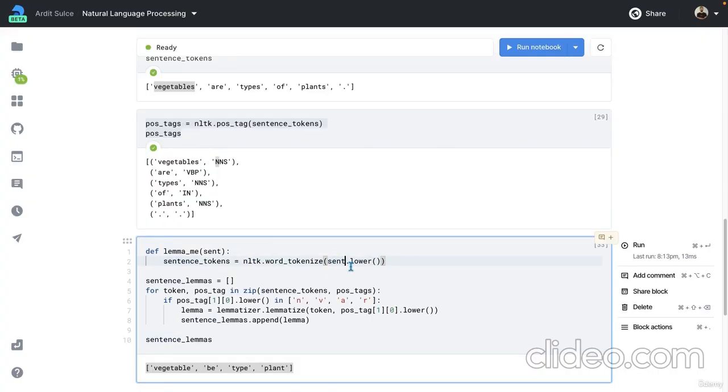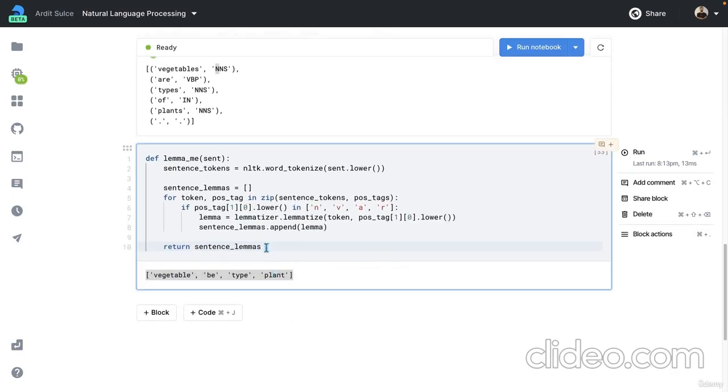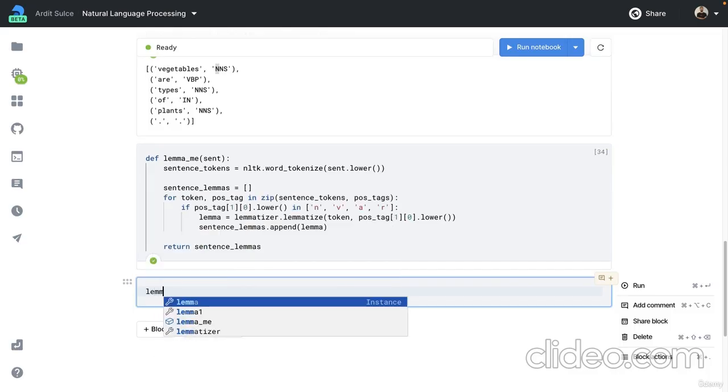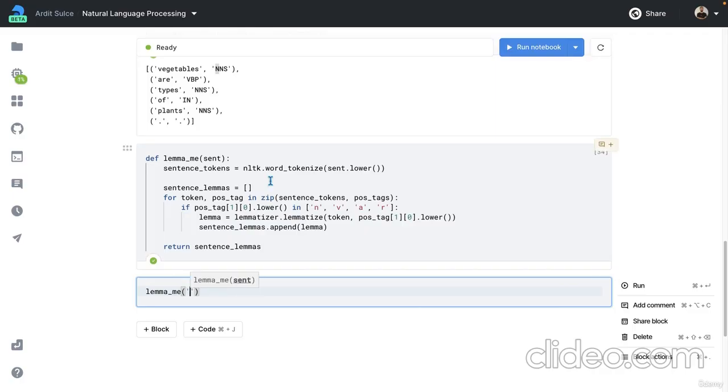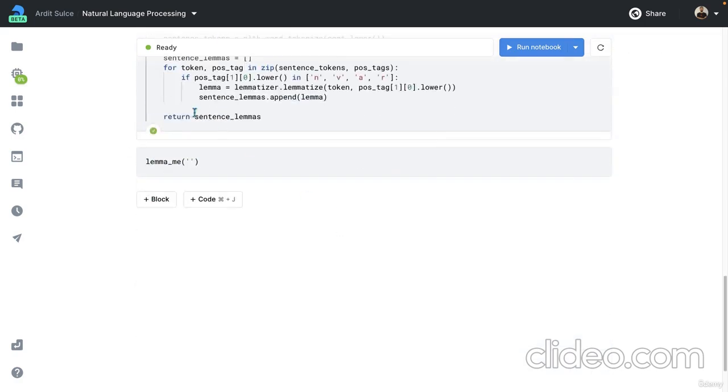The function will get a sentence, one string, as input. It will convert it into sentence tokens, and then I'll indent that under the function: sentence_lemmas, for token, pos_tag in zip(sentence_tokens, pos_tags). So that local variable is here. We do that, sentence_lemmas. I'll return that sentence_lemmas and execute the function definition, and let's call the function lemma_me. Let's try that sentence.